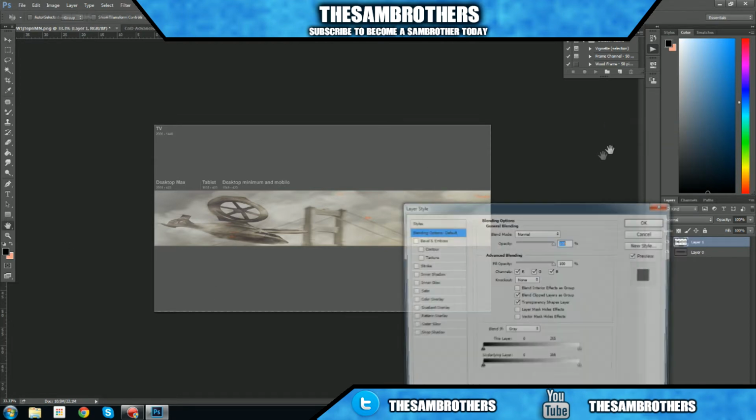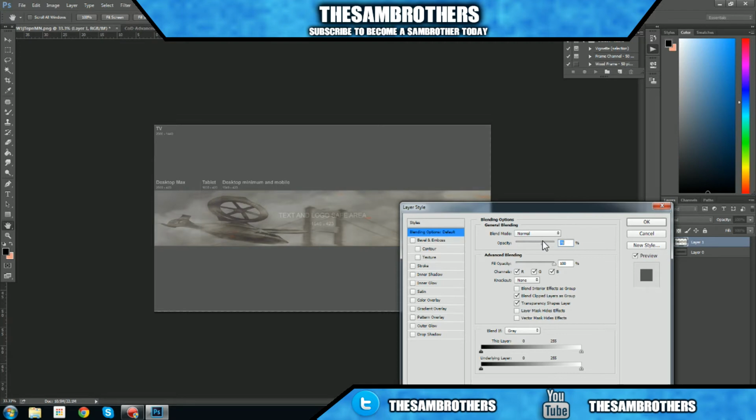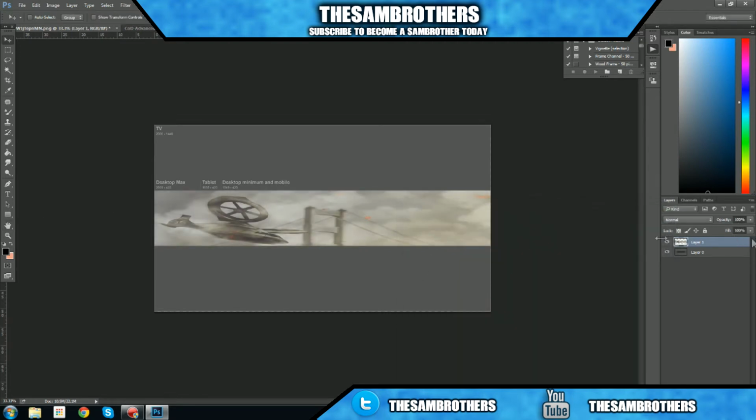And then if you do blending options, you can obviously take down the opacity a bit if you wanted, but we're not going to do that until the very end, just because you'll be able to see that, and we can obviously edit that afterwards. So now you've got your background.